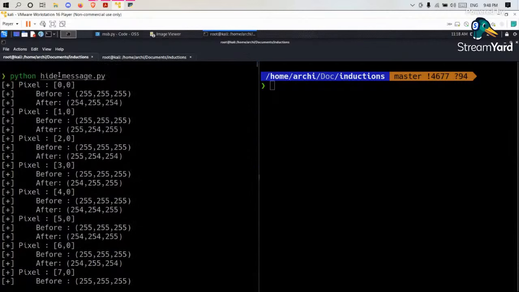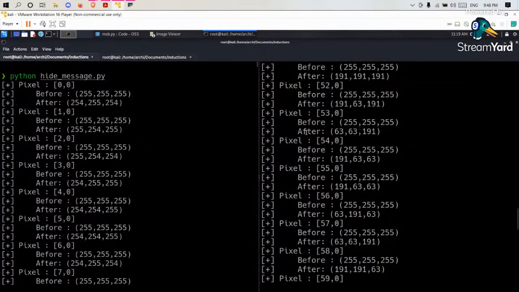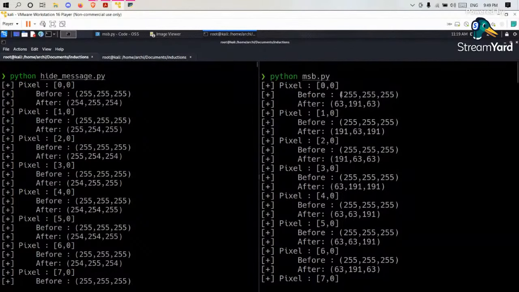So this is the LSB script. Here I am running the MSB script, python msb.py. Now let's move on to the pixel 0, 0. Before, its value was 255, 255, 255. In case of the LSB script, it changed to 254, 255, and 254. That's not a huge change. On the other hand, in case of msb.py, it changed to 63, 191, and 63. So this is a huge change.